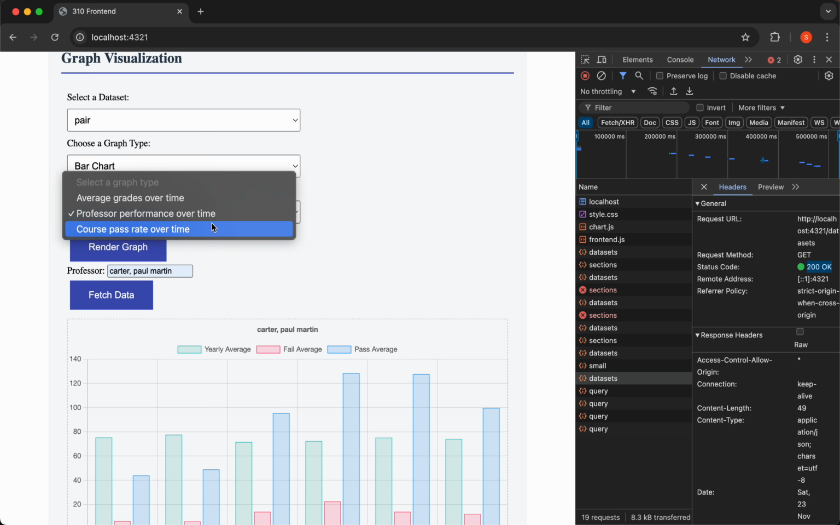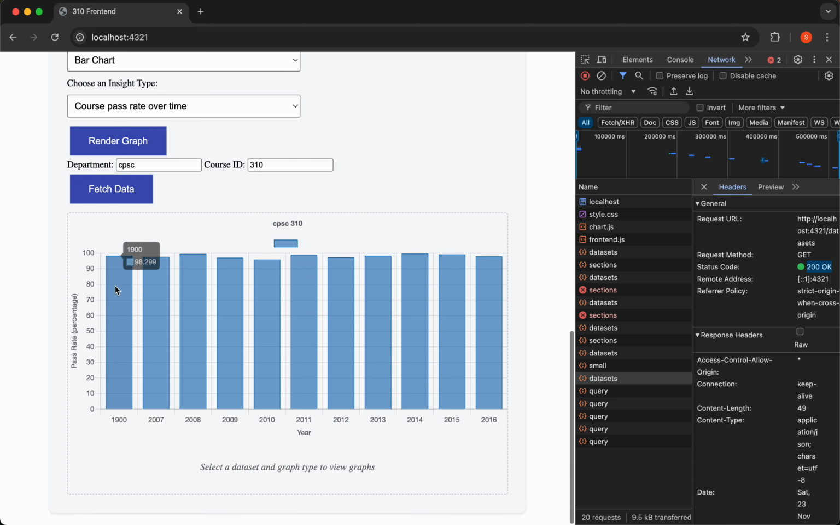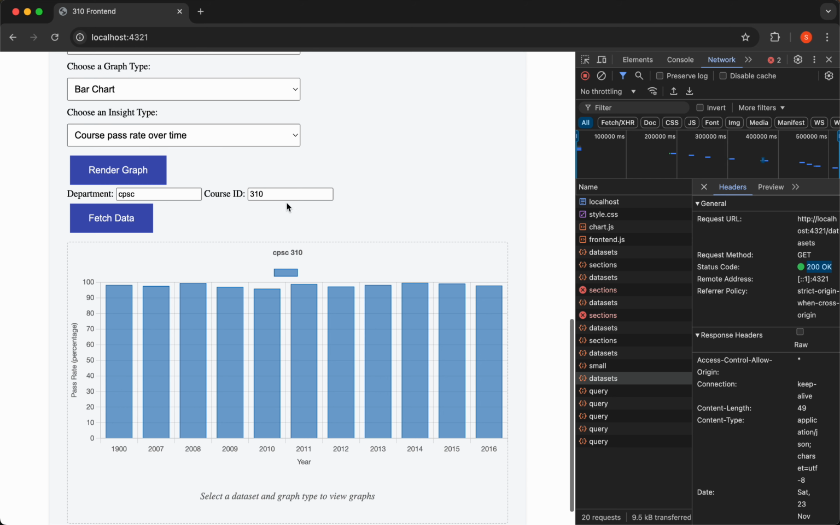Moving on to the last insight type, course pass rate over time. We're once again prompted to enter a department and course ID. So let's do cpsc310 again and click fetch data. This shows us the percentage of people who took cpsc310 in this particular year, how many of them actually passed. So in 2008, 99.5% of people who took cpsc310 passed the course. On the other hand, we're able to deduce the failure rate as well.